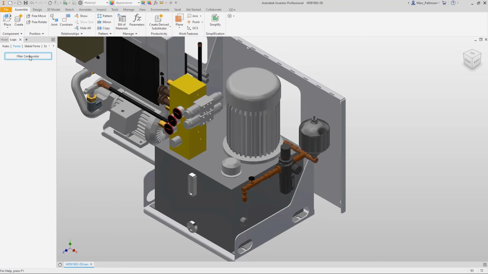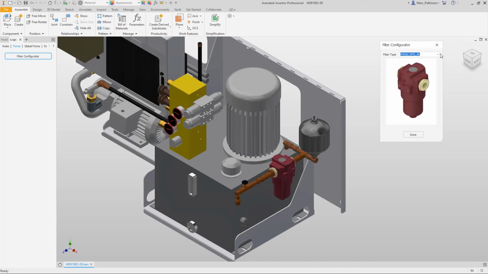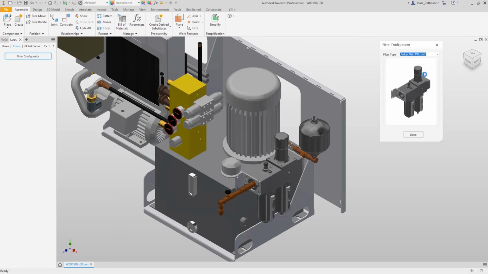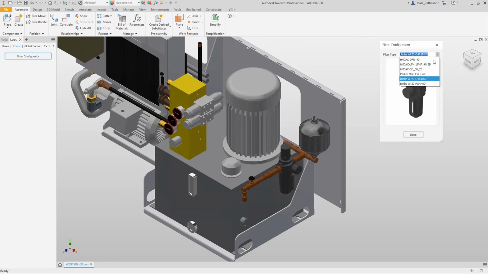But let's go one step further than that and use an iLogic form. A very simple form, but very effective. We can just go through and select all of the different filters which reside within that folder and are listed within our parameters. I hope you found this useful.